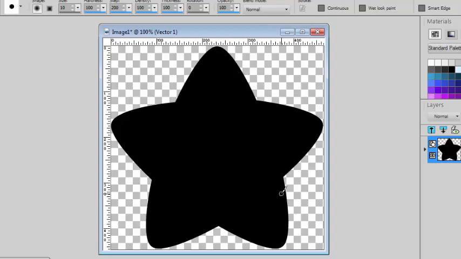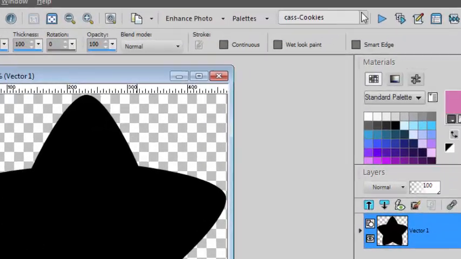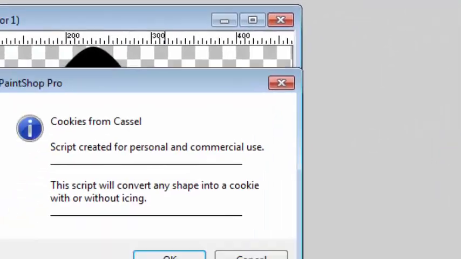I'm using a preset shape, although you could have used a different shape. You could have used a raster layer. In this case, it's a vector layer, but the script will take care of it. So let's start the script.